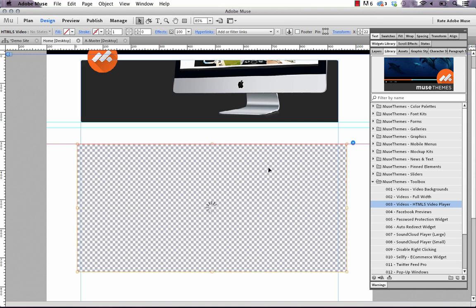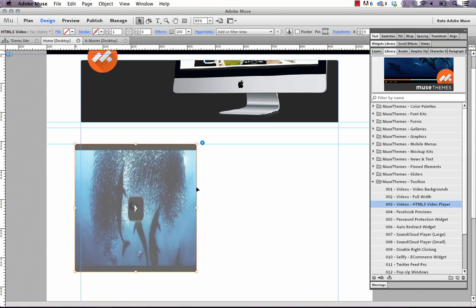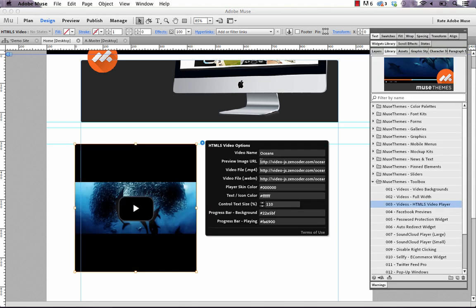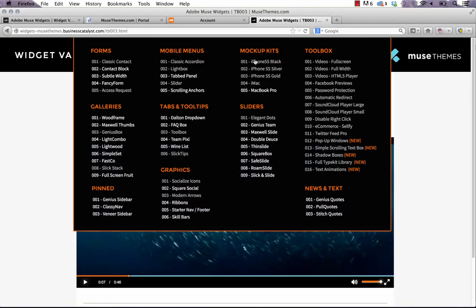Drag that on the page, and we can even scale the video down to a different size. And now all we need to do is select this flyout panel, and we can change things like the preview URL. We can link up the 2 different formats of video files, and then we can even skin the player. So we can change the colors, we can control the size of text, all of that. Let's go back to our vault here, and I'll show you some other cool widgets we have.